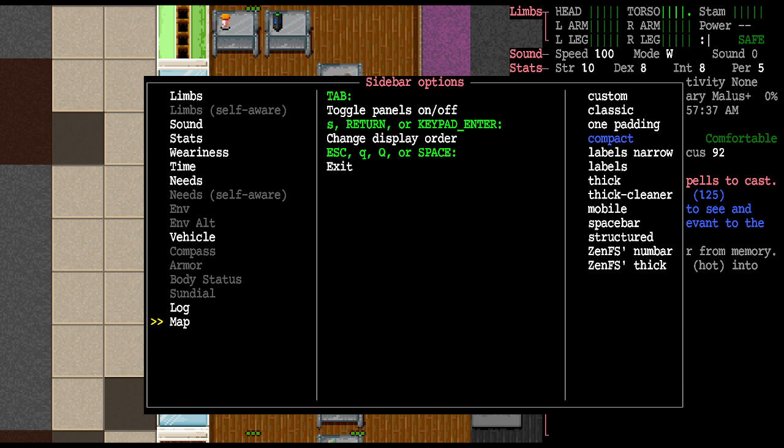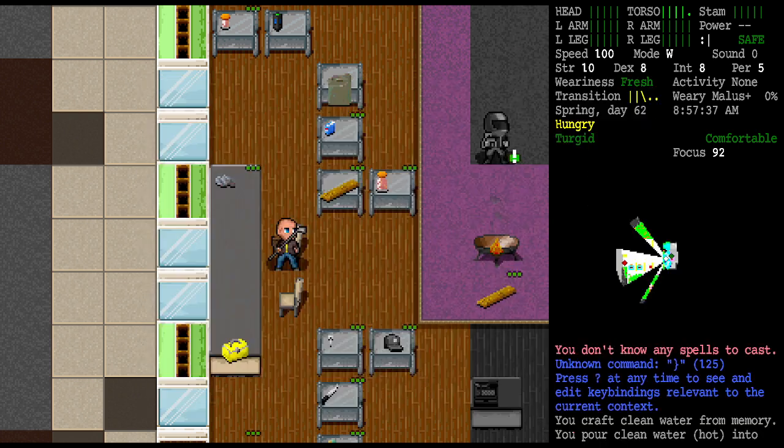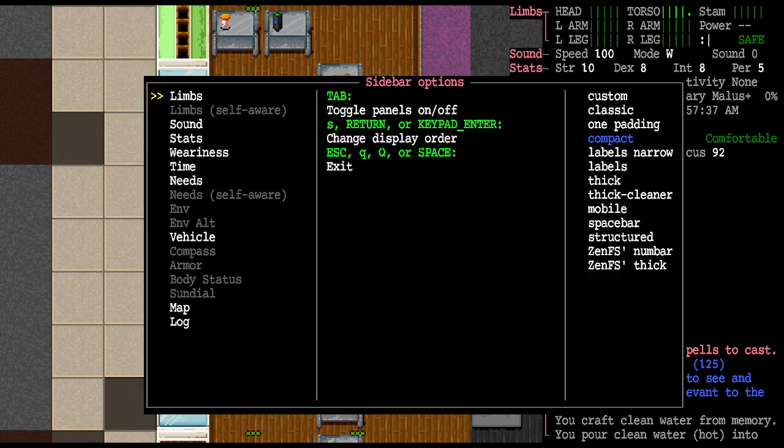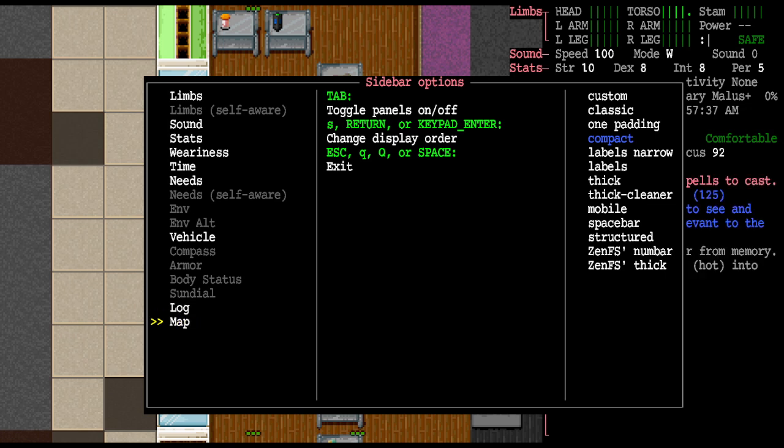Now, last thing to know is the order of things. Your compact sidebar may not be in this order. So let's say I want to move the map, aka the mini-map, above my log. I'm going to hit enter on the map, move it up one, and hit enter again. And when I hit escape now, you can see that my messages are actually at the bottom, and my mini-map is in the middle, or above them. So I just have things the way that I have things now. I've gotten used to it, and they're not necessarily better or worse.